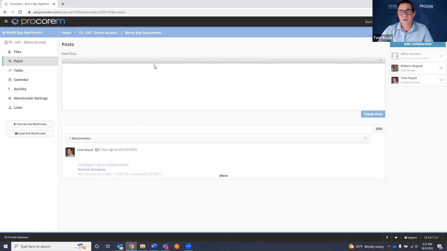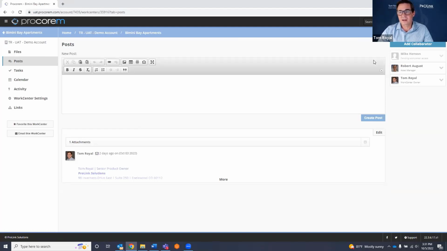One of the things I did want to point out with posts is that you do have some capabilities for formatting the text that's in here. So if the post wanted to be a list, for example, you can expand this little drop down and format your post that's in there.